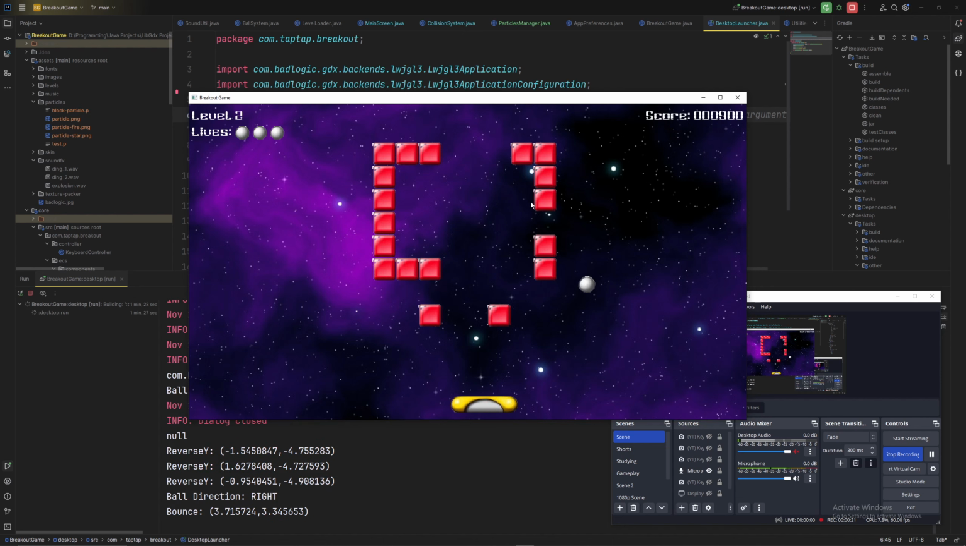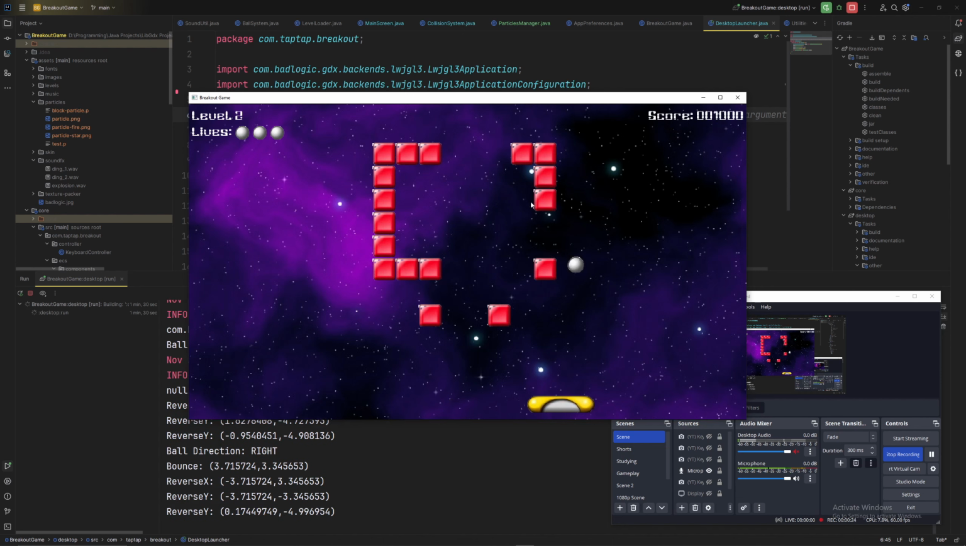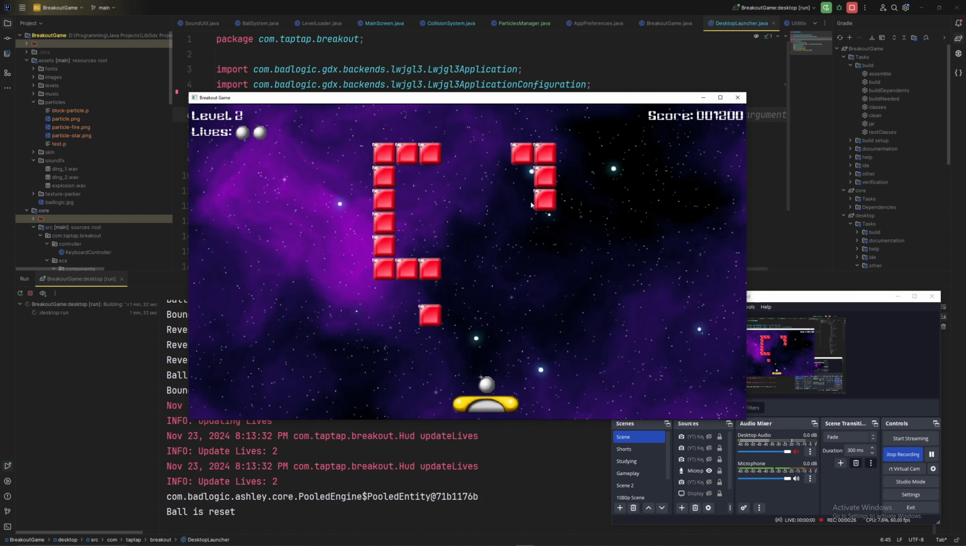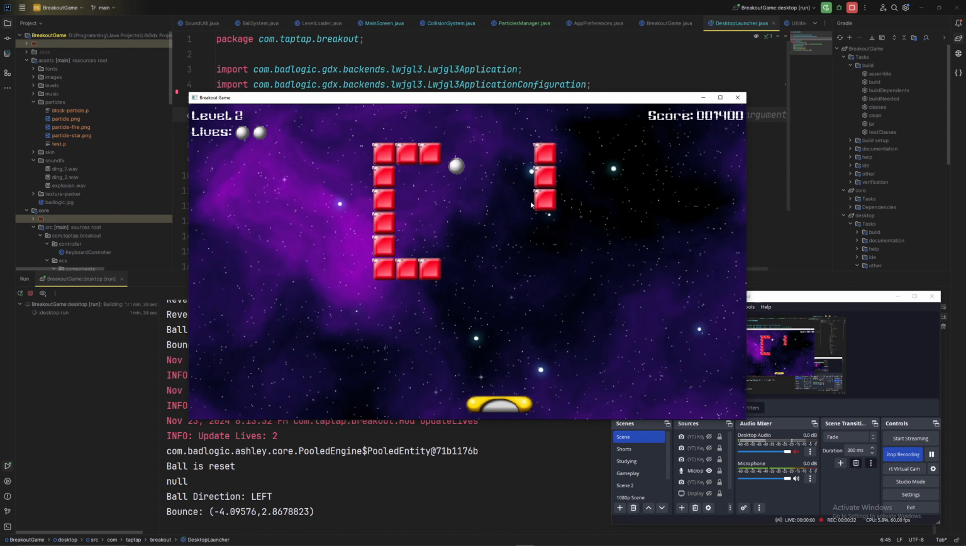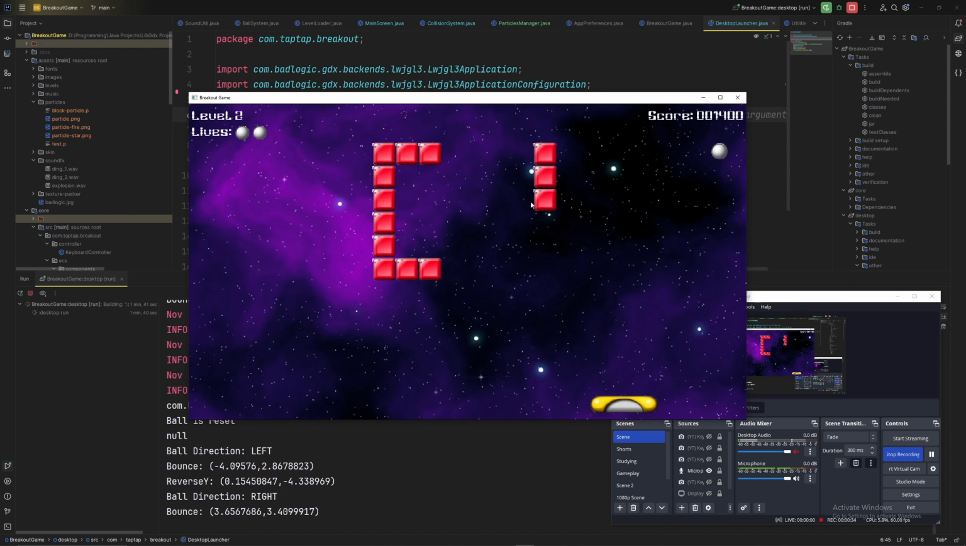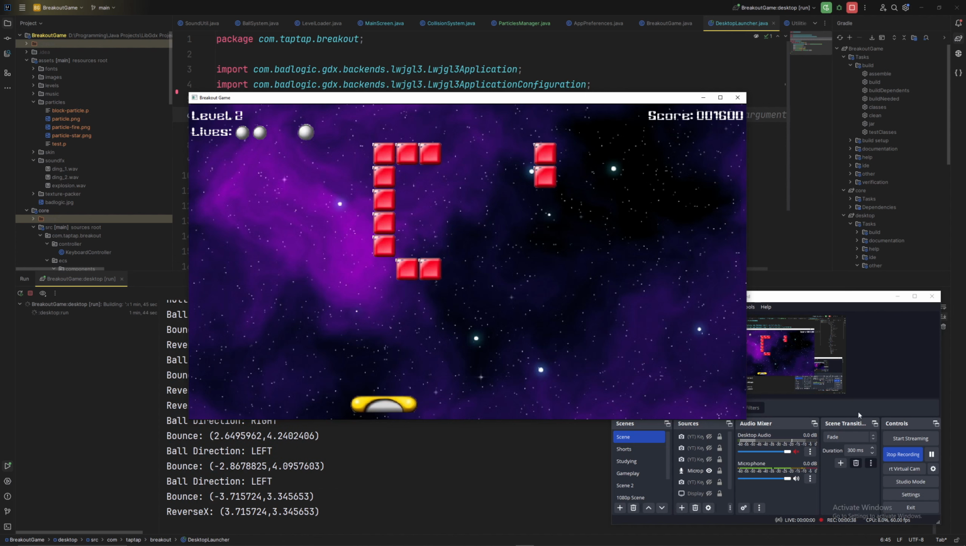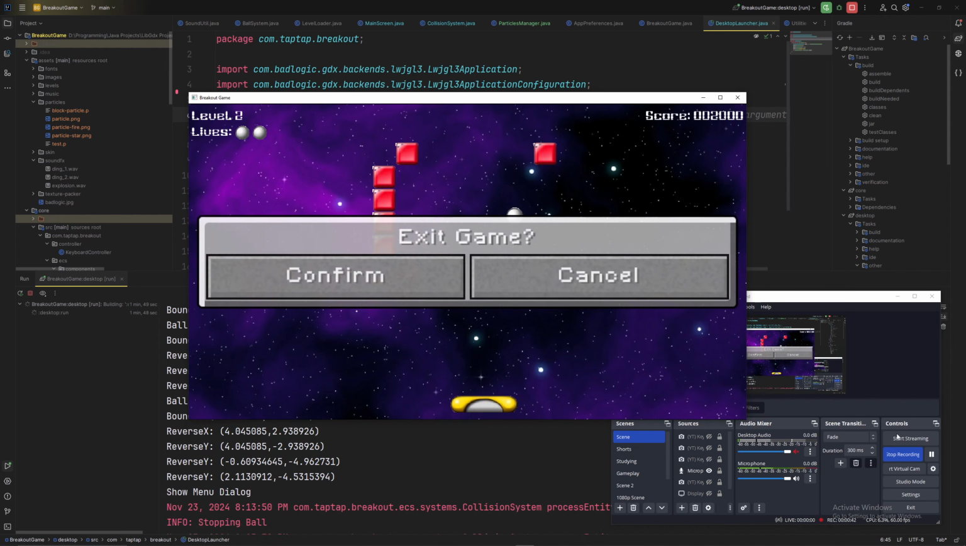So yeah, as you can see, when the ball collides with the block and it gets destroyed, you can see these particle effects that are being displayed. And I think it makes the game feel more lively and more fun to look at. And let me see if I can go over it a bit.